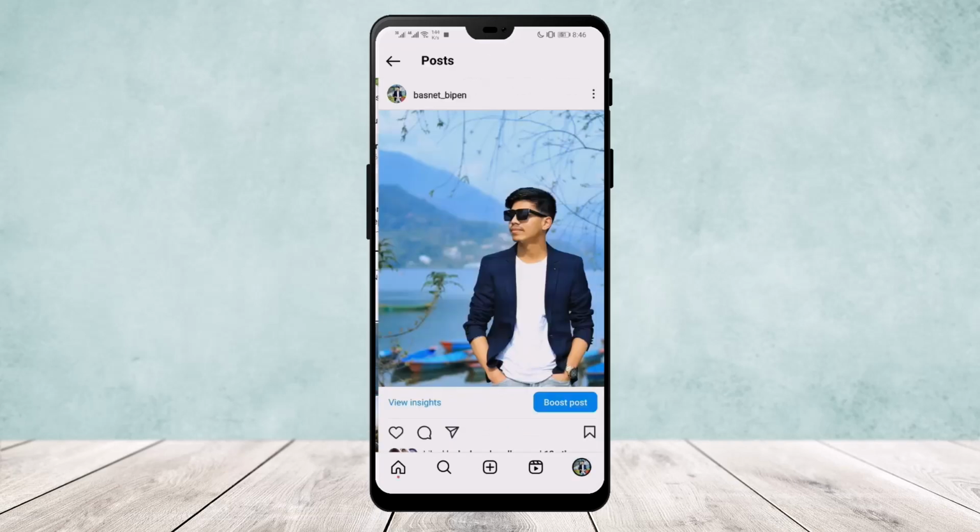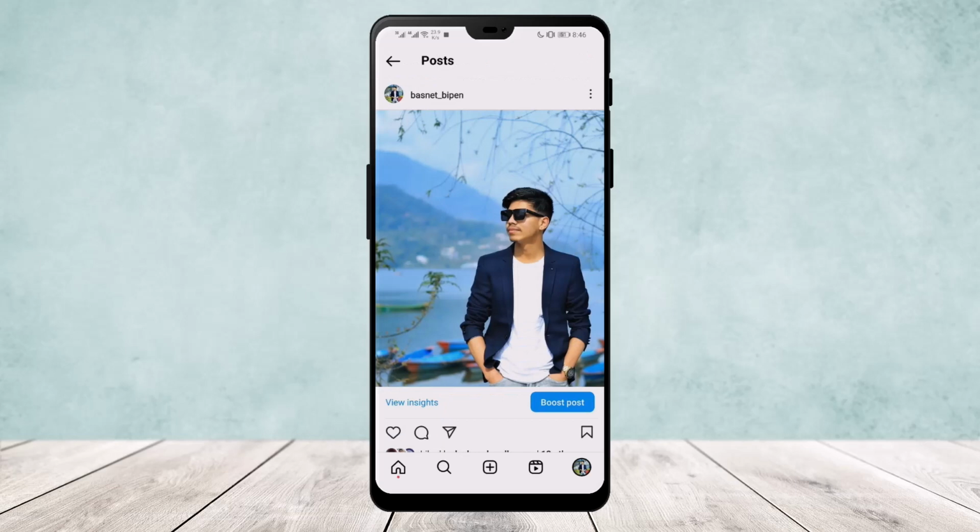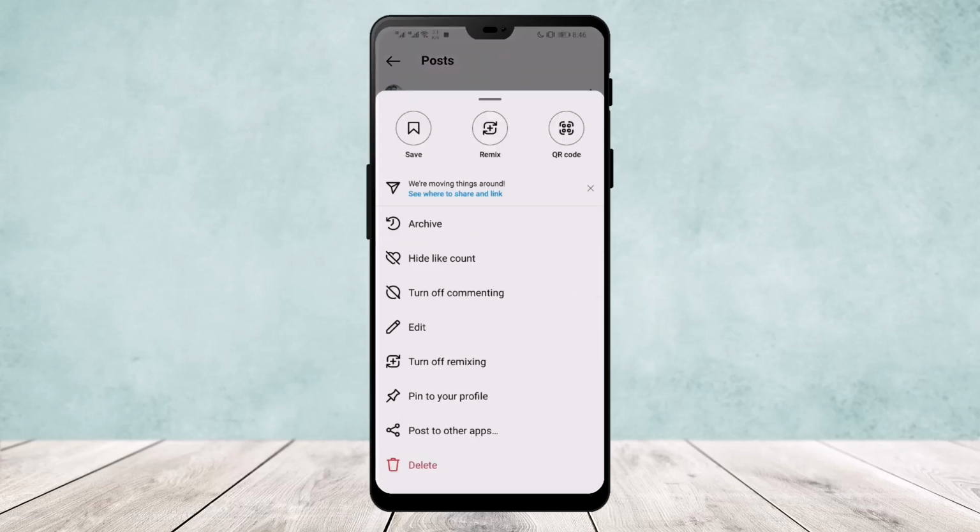First thing, head over to your profile and tap on the three dot icon that you can find. Here, if you don't want anybody seeing the post, you can archive the post or you can delete the post. If you archive it, it will hide it from others. But if you delete it, it will be deleted permanently. So you can choose either one.